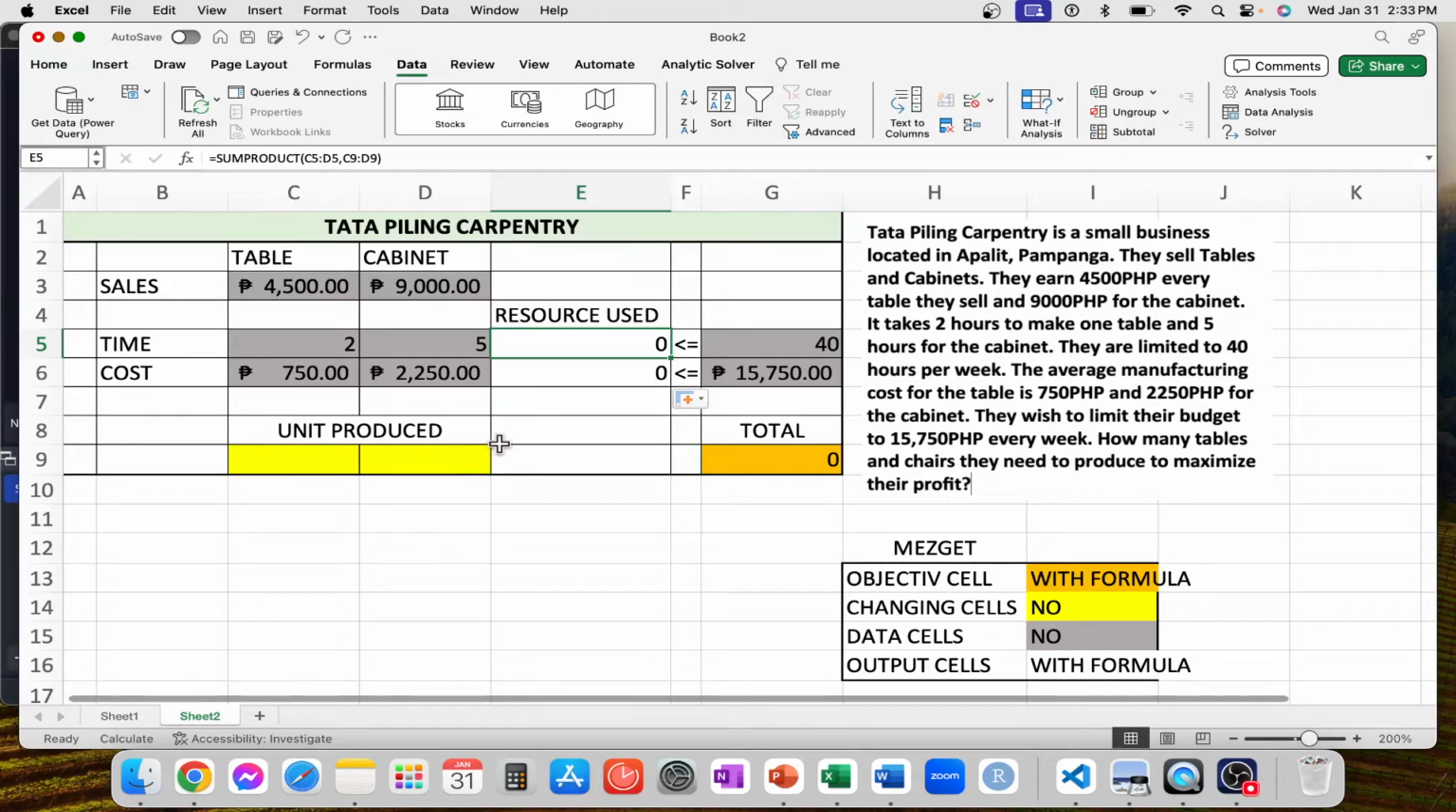Tama siya. Pero nung dinrag down natin siya pababa, ang nangyari, si cost constraint natin, si C6 at si D6, which is the cost value, minultiply natin sa C10 and D10. Napunta siya sa ilalim. Sinunod niya yung ginawa natin dito sa una. So, mali. So, paano natin siya gagawin to save time? This is just an Excel tip, ha.